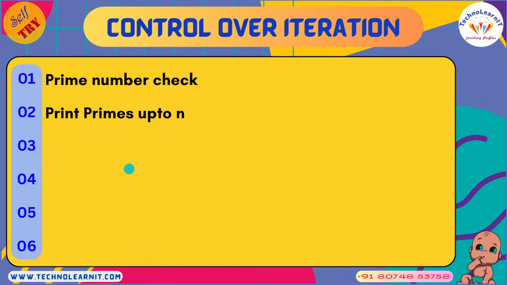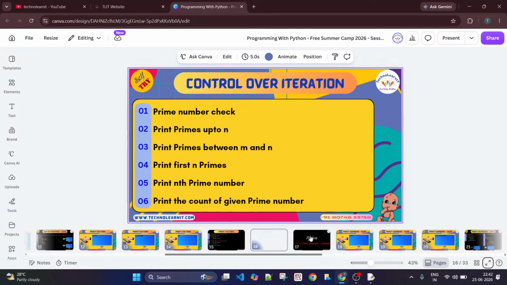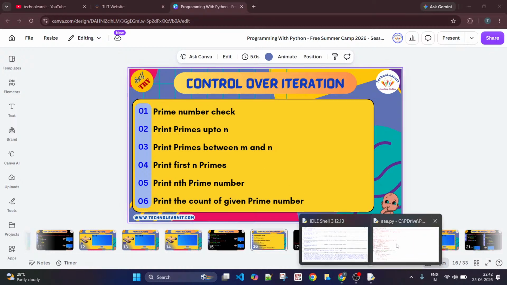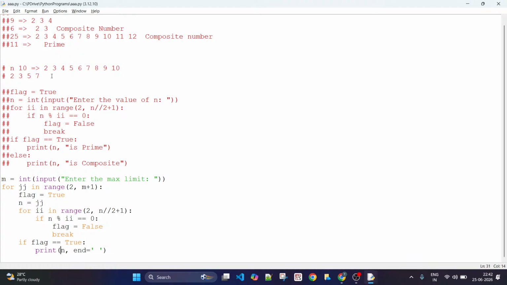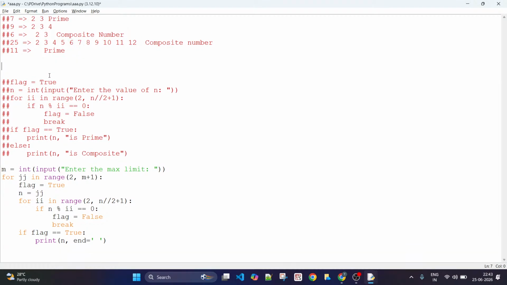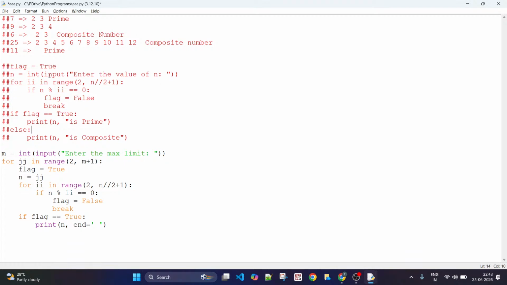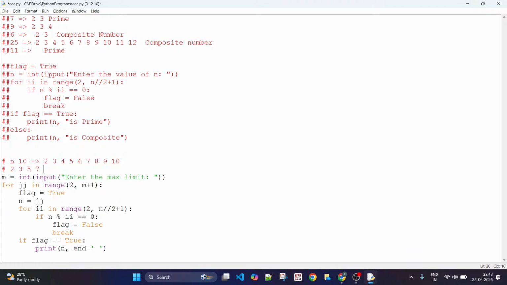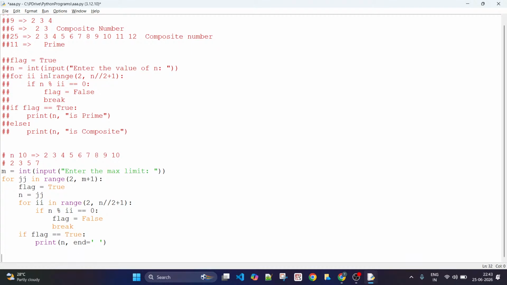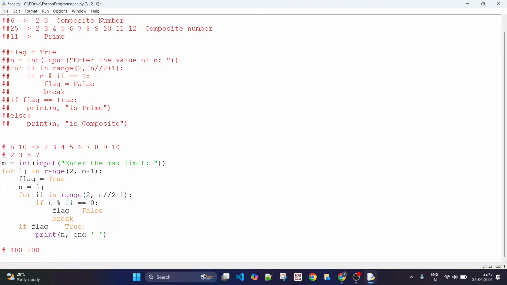Let's move on to the next one. The next one is to print primes between m and n. That means now the user is going to read two inputs. For example, if the input is 100 and 200, there are two inputs that you need to read. Or I would say 5 and 10, for you to just understand first.